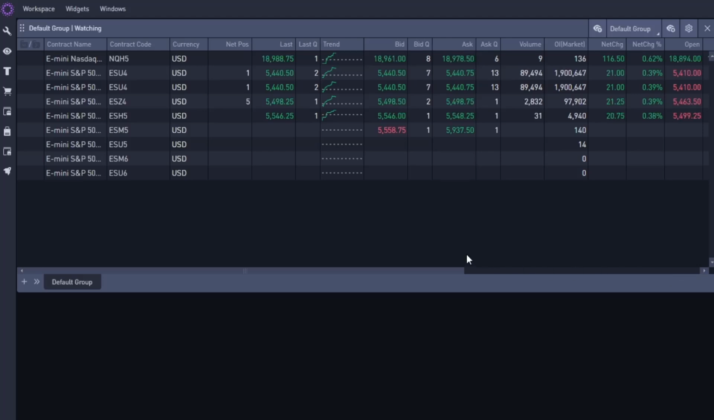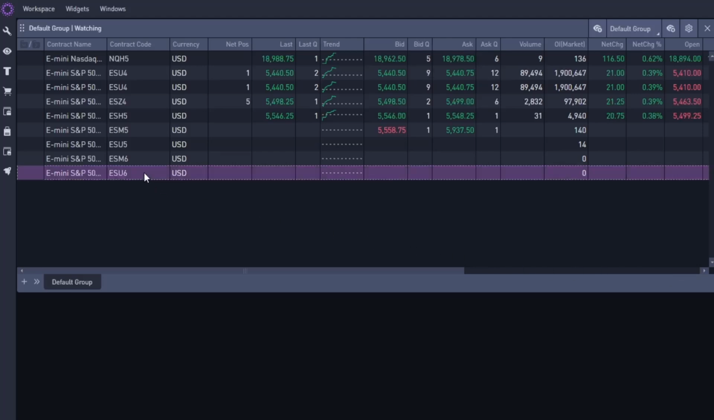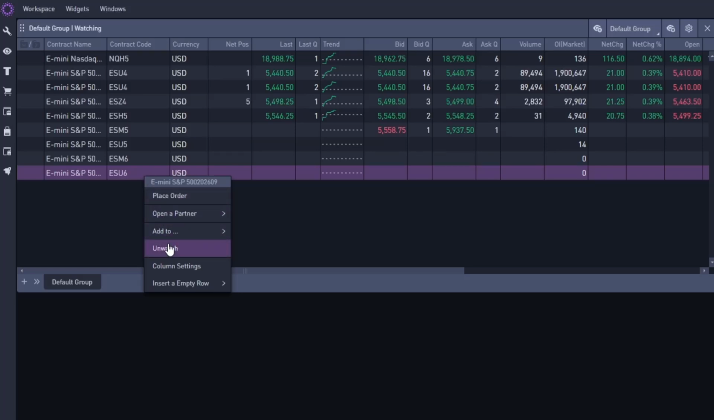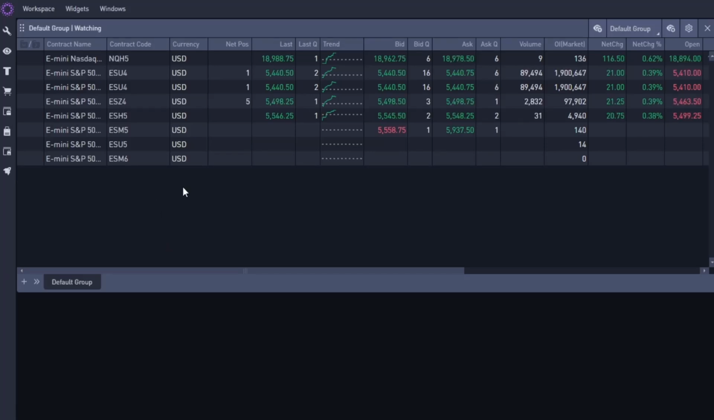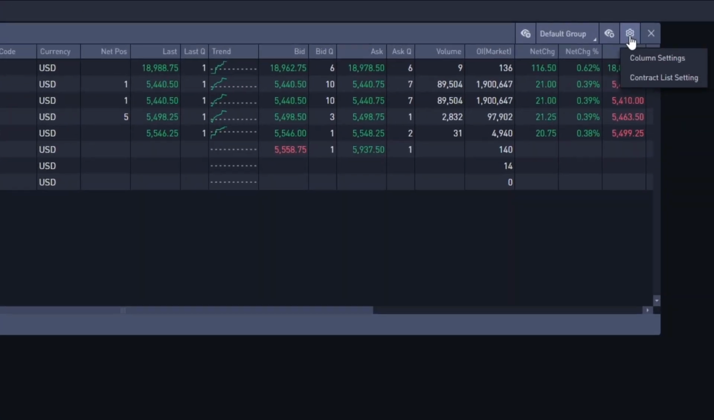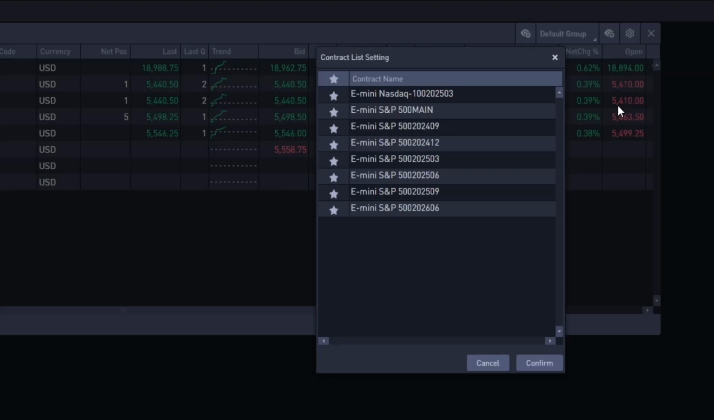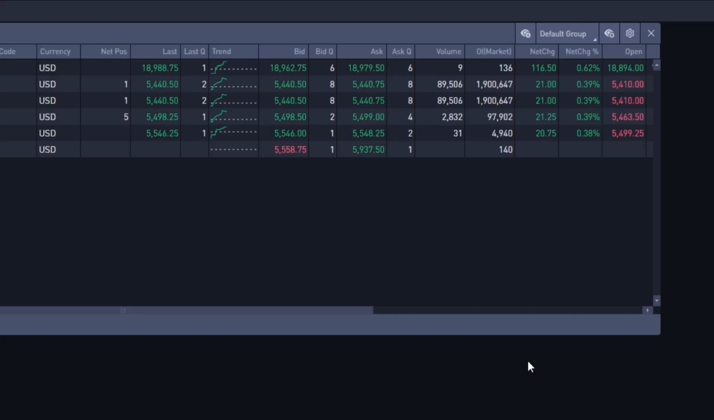If you wish to unfollow a contract, there are 2 methods available. The first is to right-click on the contract in the watching list and then click on Unwatch. The second method is to click the Settings button and select Contract List Setting. After opening it, click on the star in front of the contract to change its background to black, and then click Confirm to batch unfollow multiple contracts at once.